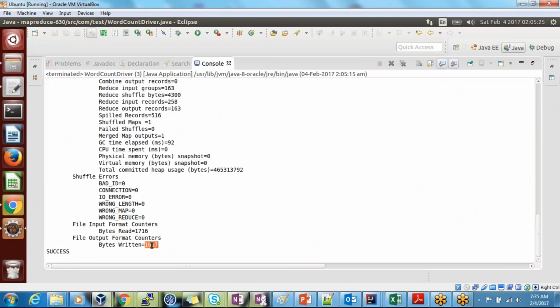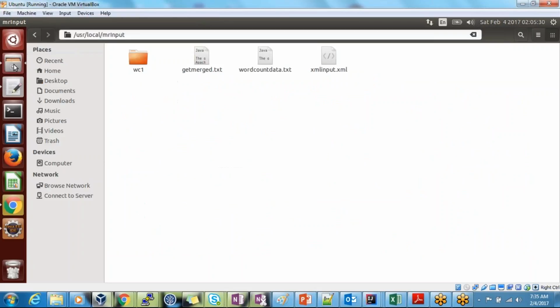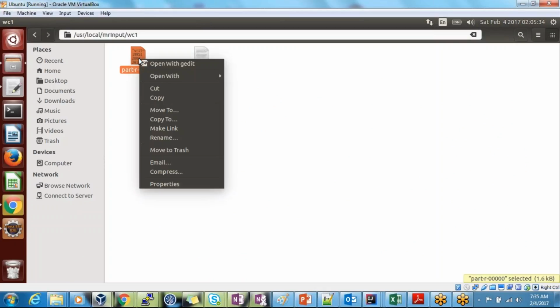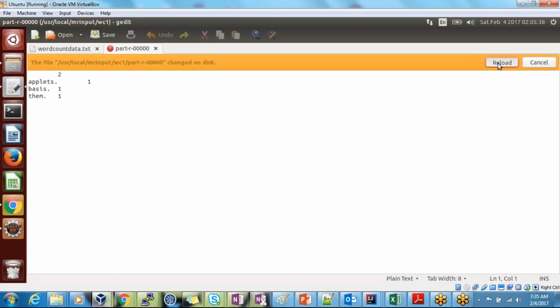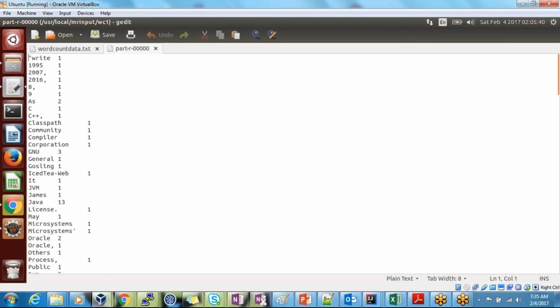Now this bytes written is changed. So that's the way I found that the result was not coming properly. Now the result came properly. By seeing the counters, you can understand whether it's writing properly or not. See here, now the output came properly.